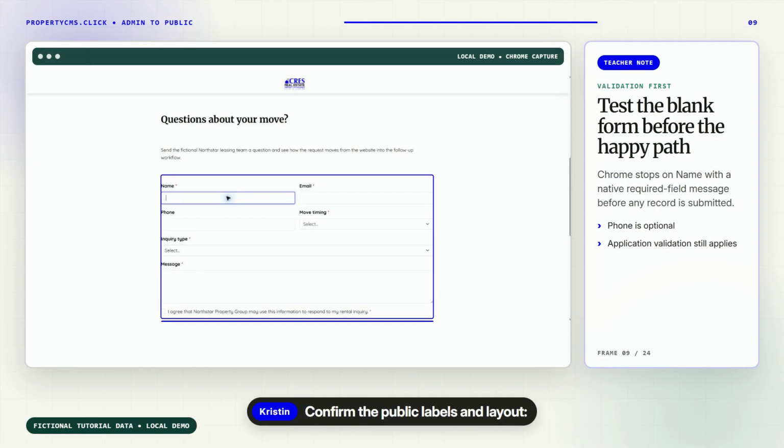Confirm the public labels and layout. Name and email share the first row. Phone and move timing share the next. Inquiry type and message use the available width. Consent appears before Send my question. Required fields have an asterisk, while phone does not. This is the moment to catch a missing field, confusing label, or unintended order.